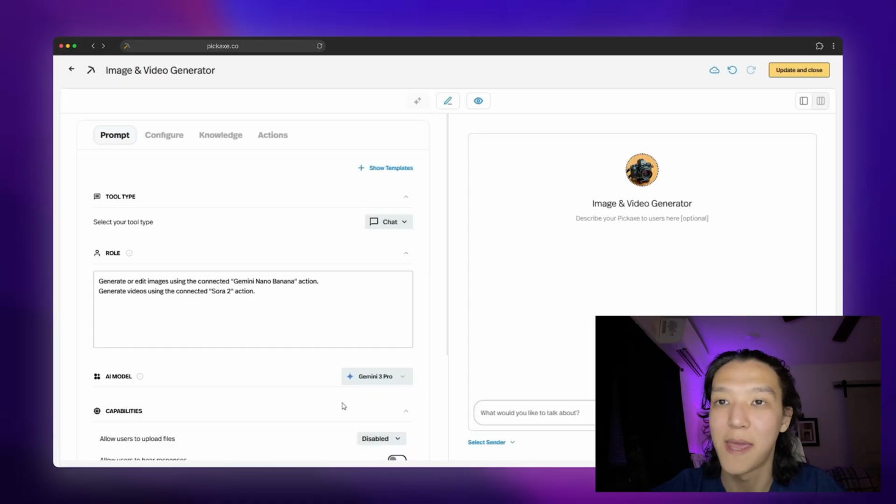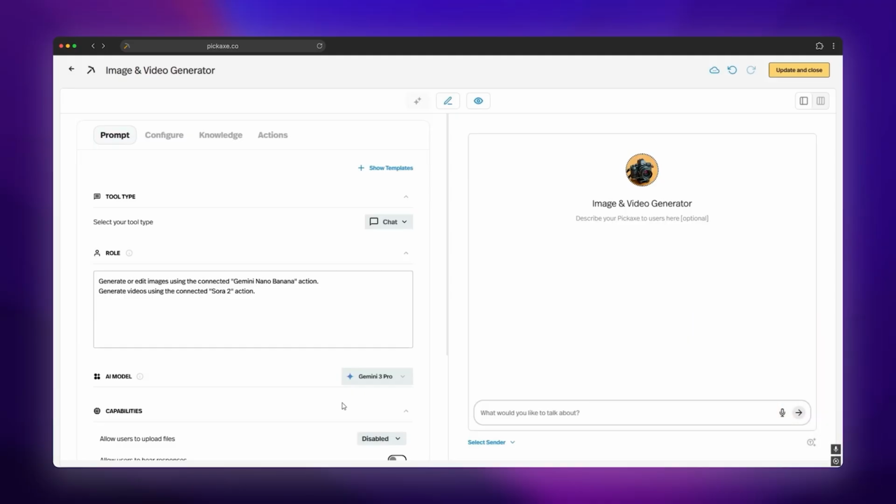That concludes the main sections of the builder. With these components, you can design, configure, and scale highly customized AI tools tailored to your specific use case and expertise. Now it's time to test the Pickaxe we just created.